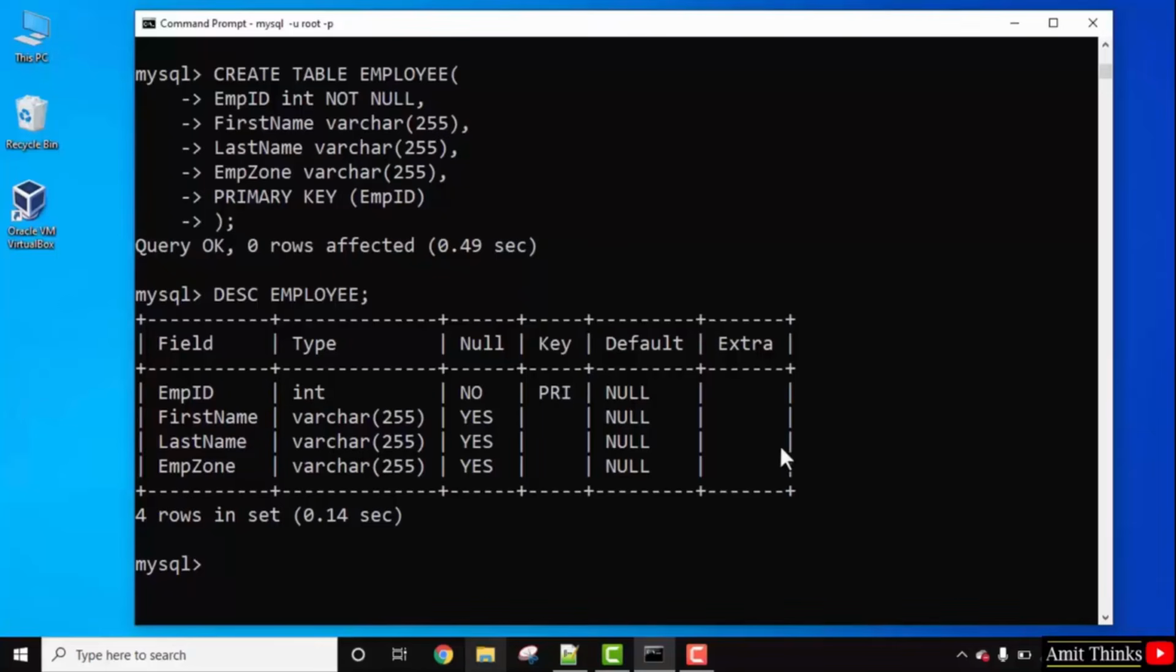Now while inserting the values, you need to set unique values for every ID because it's a primary key. We saw what is a primary key, how we can easily create a primary key constraint while creating a table. Always remember, primary key must contain unique values and cannot contain any null value.